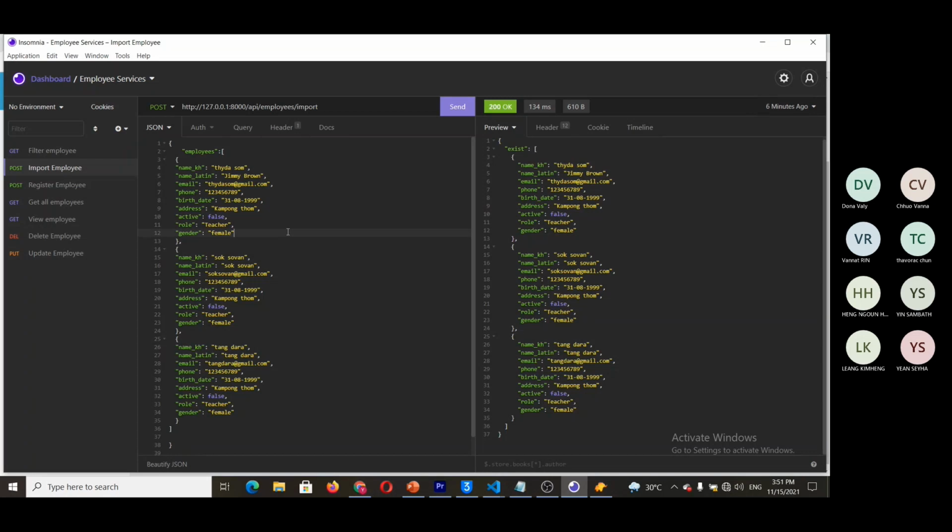And this is the import employee data in the backend. We can register multiple employees. Here is the array of object data that we are trying to register, these 3 employees. As you can see, Tida, Som, Soksawan, and Tangdara. But Soksawan, I believe already exists, so we will display a different error on our backend.